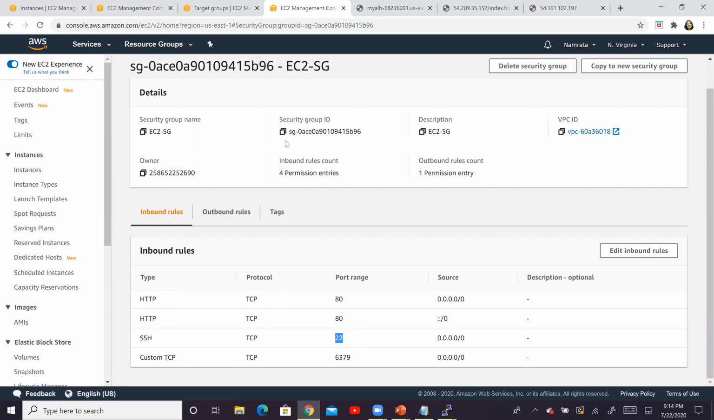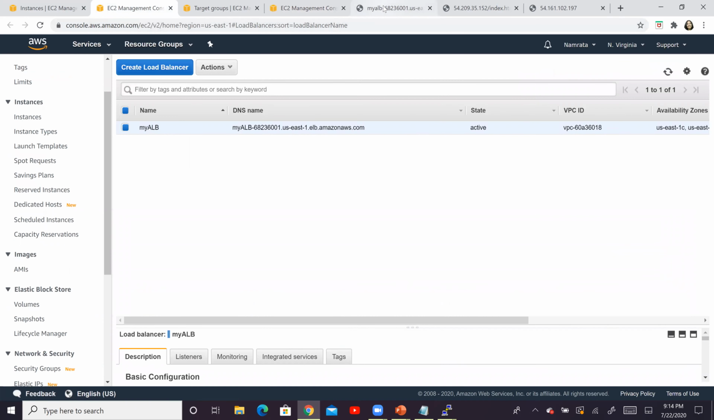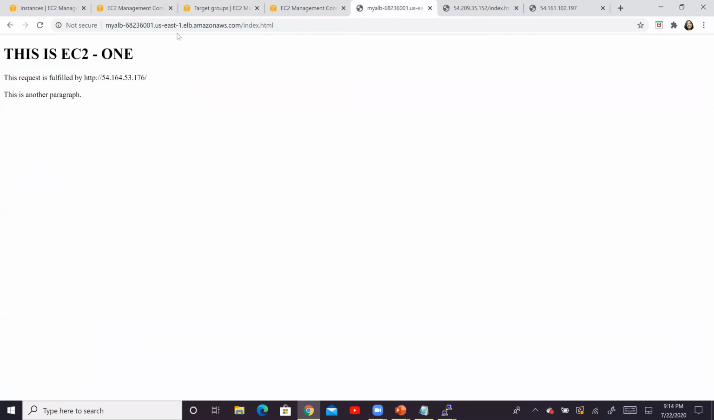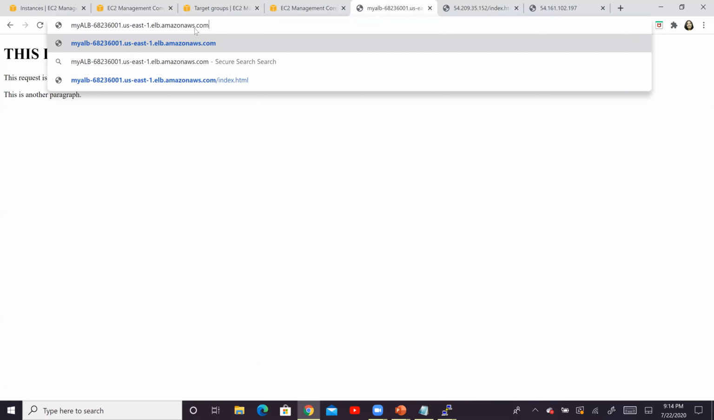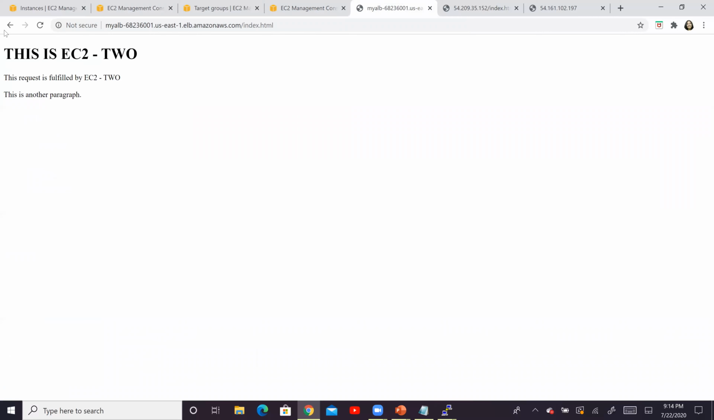So this is my primary setup with my EC2 instances, target group, ALB, and my security in place, and I believe we are good. Since our targets are healthy, we can leverage this DNS name, go back here, paste it and say index.html. What it is going to do is fulfill our request at this point of time by leveraging either EC2 1 or EC2 2.